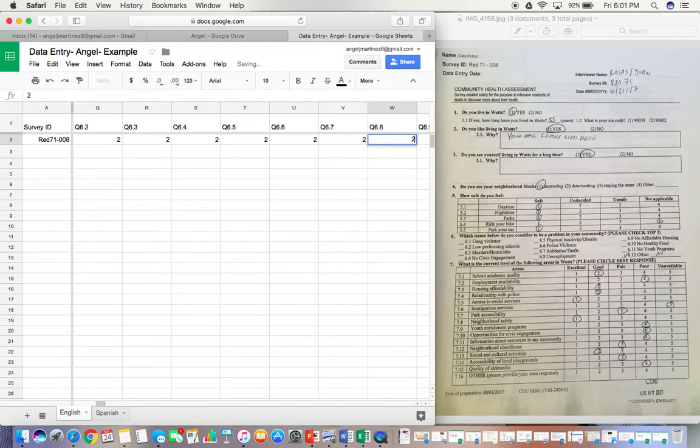Be careful when you're doing this as you're entering it, because sometimes you'll end up writing 22 and it will throw the data off later. So just be attentive to that. So they selected 6.12, so 1, and then they put NA, so NA is all we're going to write.